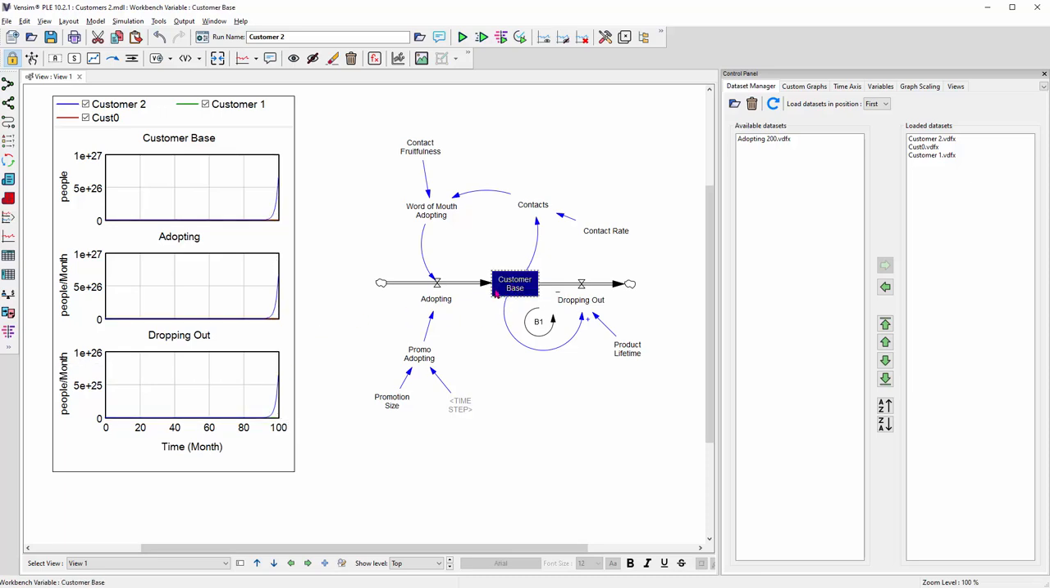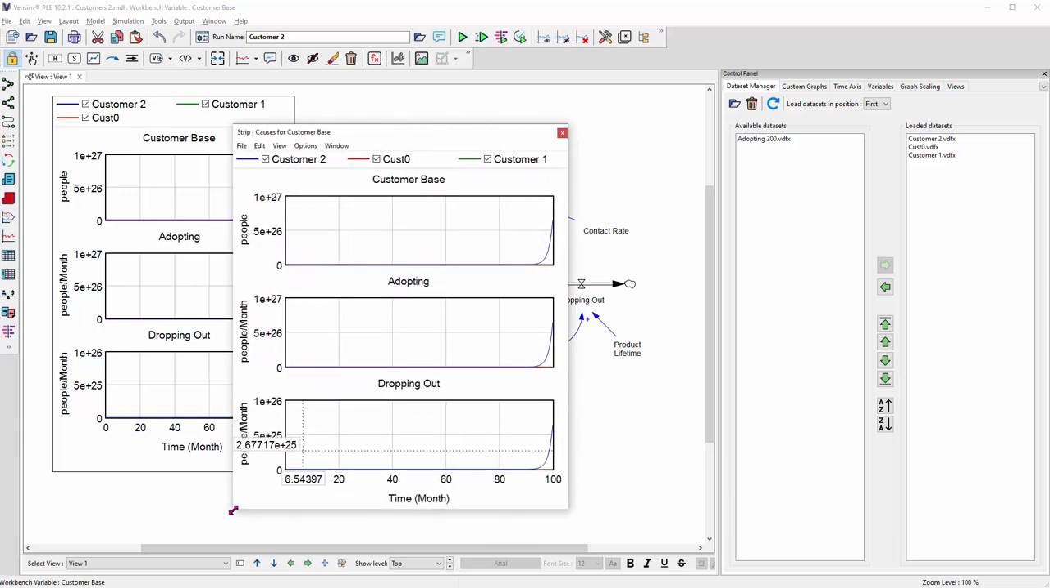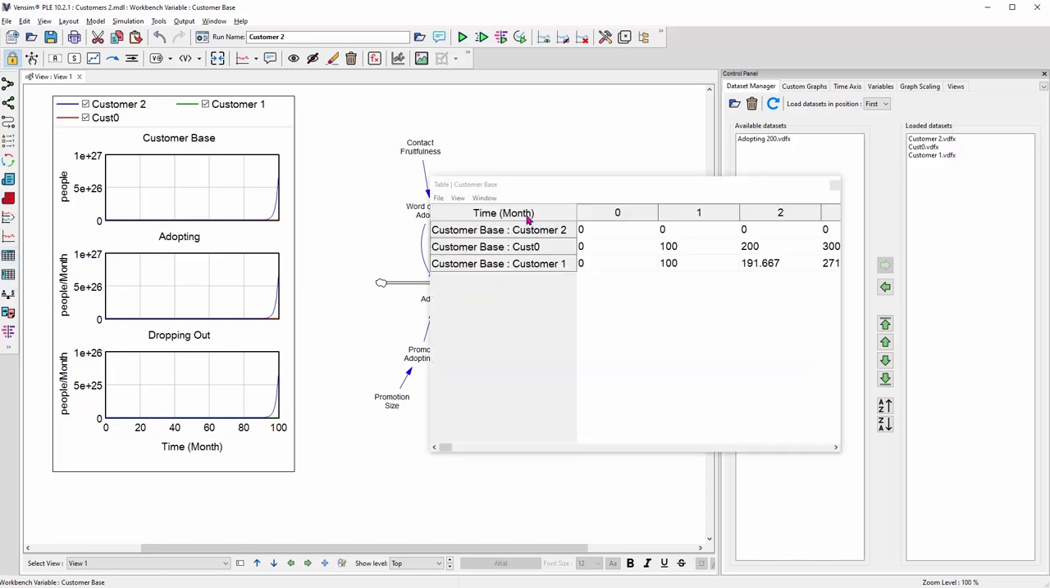One would be to get the customer base and look at a strip graph, which is actually what we already have at the left, pinned on the diagram. But in this case, that's not very helpful because everything is moving in wild exponential growth together. So all you see are these kind of hockey stick shapes. A better way to look at this is probably with the table tool.